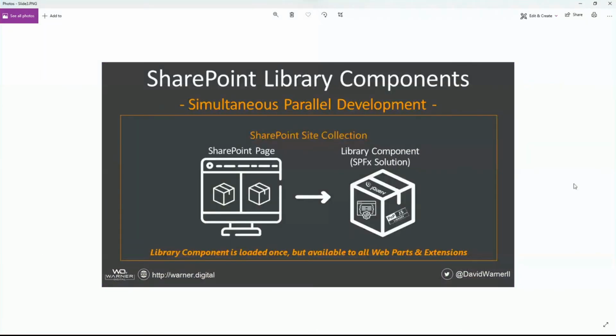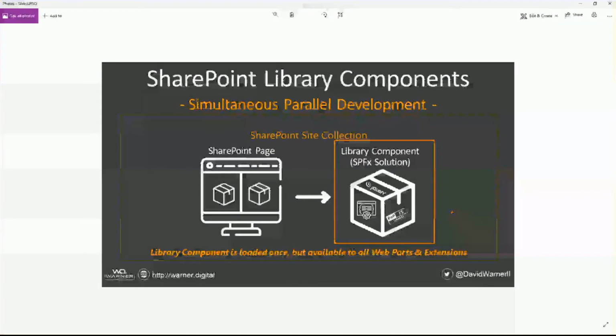So what are library components? It is a SharePoint Framework solution, as you can see here, that allows us to include all kinds of functionality in it, stuff that might otherwise be included in the web part or an external resource. And our web parts can then connect to it, or our extensions can connect to it, and it will only load once on a page, right?